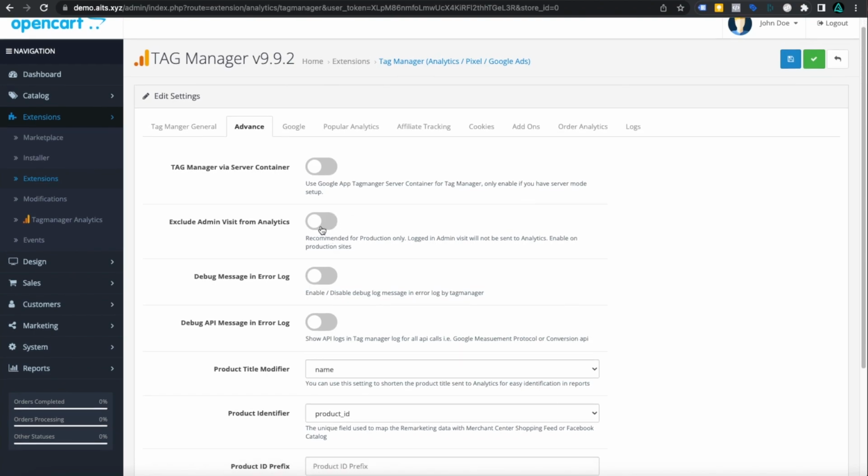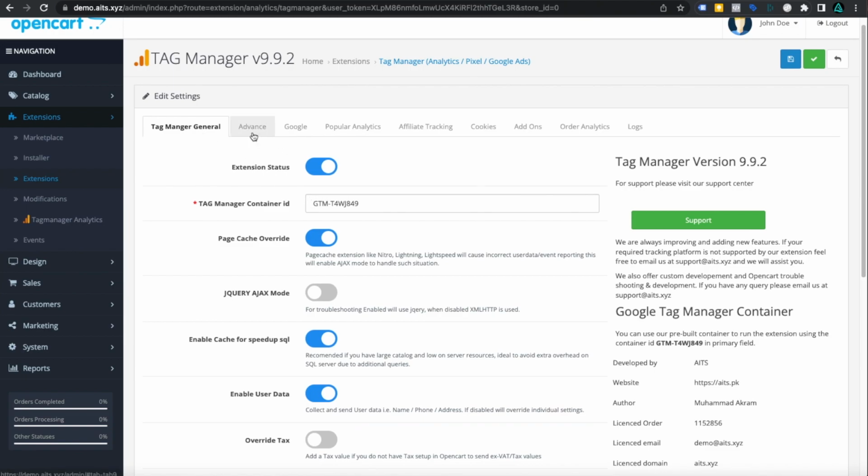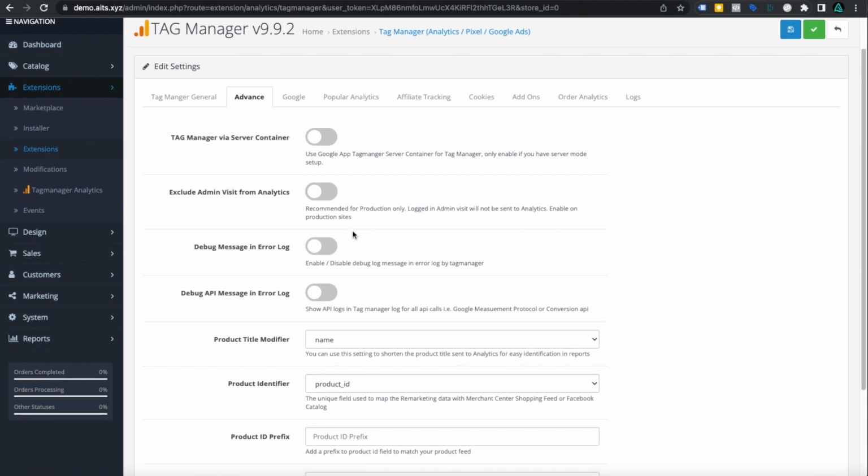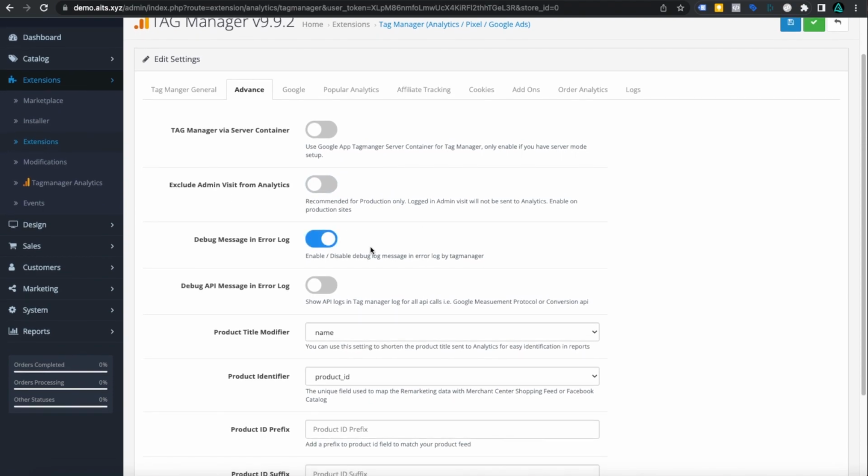Exclude admin visit is going to block the tracking from firing if the user is logged into an admin. We recommend that if you are running any kind of page cache like here, you should keep it disabled, because otherwise if the page is generated for an admin and for a user, it will also be the same. So that's going to cause a conflict. So we recommend, if you are running any kind of page cache, you should not use that. Error logs, we should always enable error logs to see if there is an error.